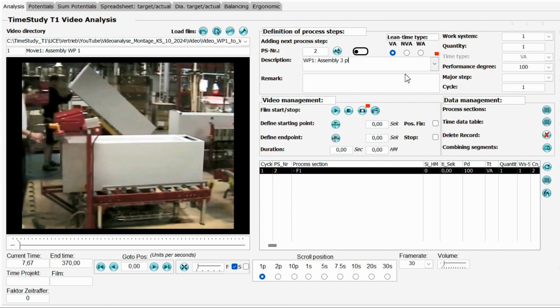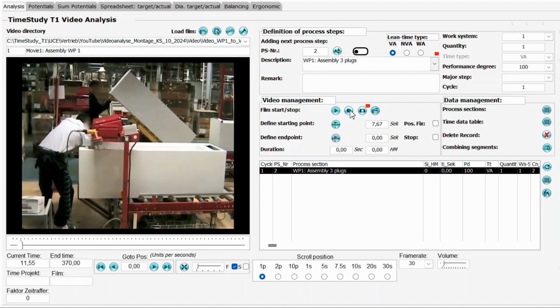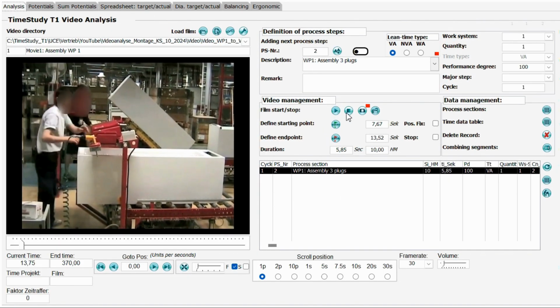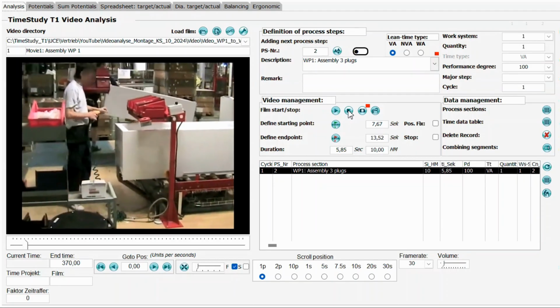After the film has been loaded, the film is played up to the start point of the measurement. We look at the work system. Work system 1 is correct and does not need to be changed. Then the process step is defined.